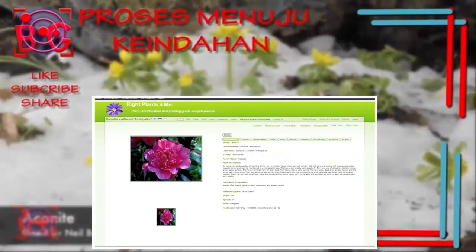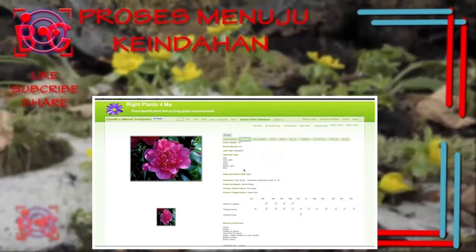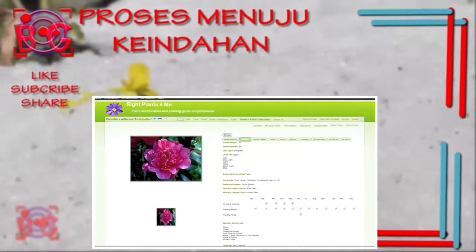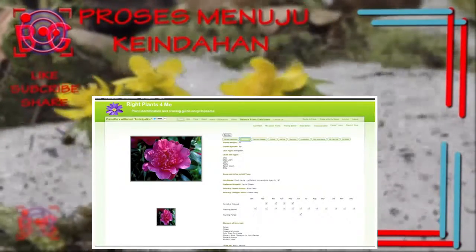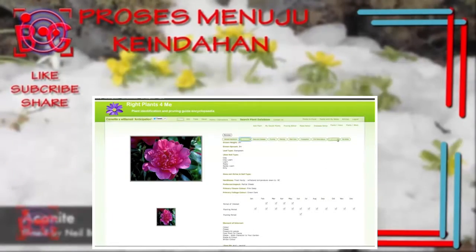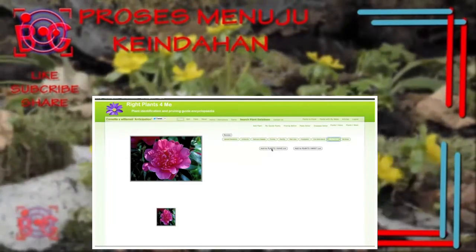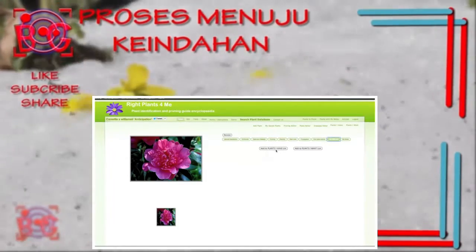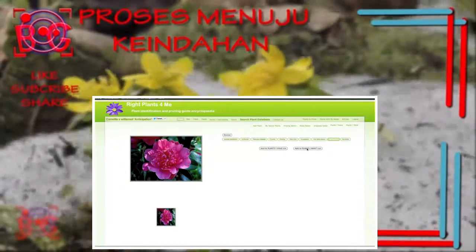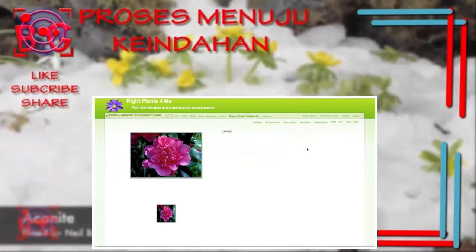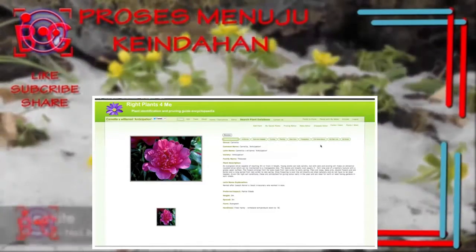Here's a brief description. You can have a look at the attributes. See, it likes partial shade. Yes, that's just the area I was looking for. Those are the soil types, period of interest. So you might think, yep, I like that. Now, if you've got it in your garden already, you could add it to your plants that you have. Or in this case, I'm going to add it to plants that I want. So just click on there, and it's now been added to my plants that I want list.